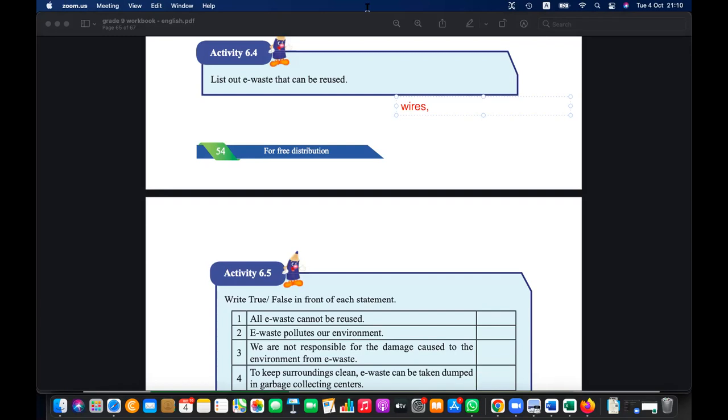Yes, wires can be reused, and e-boards. Ports, yes, ports can be connected and reused. Cables or the ports can be reused. Correct. LED bulbs, magnets in these devices can be reused.